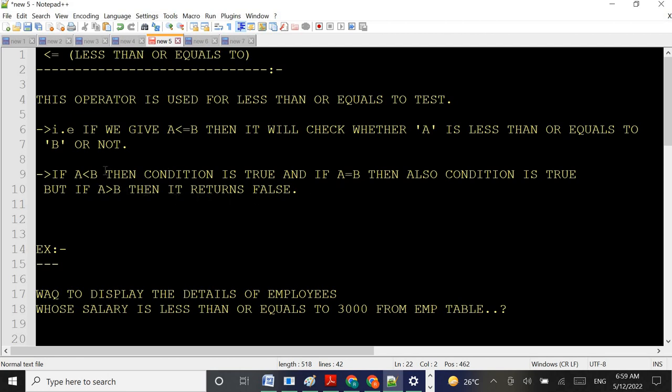When the condition is a less than b, the condition is true, and if a is equal to b, then the condition is also true. But if a is greater than b, then it returns false. So this is the main purpose of less than or equals to in Oracle database. This is the main logic I mentioned here to understand easily.